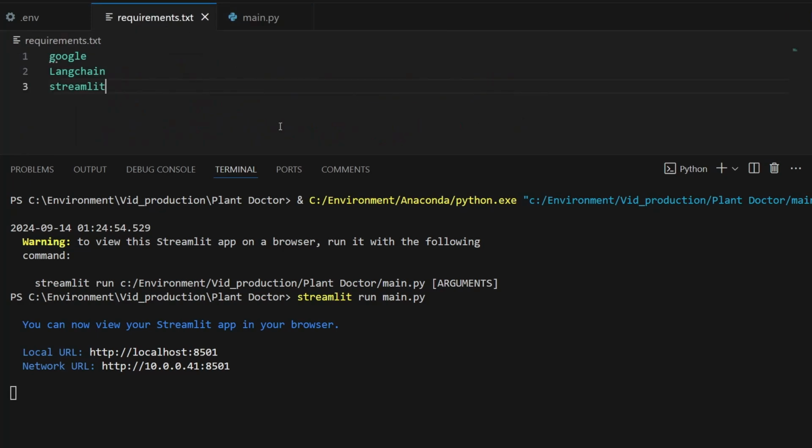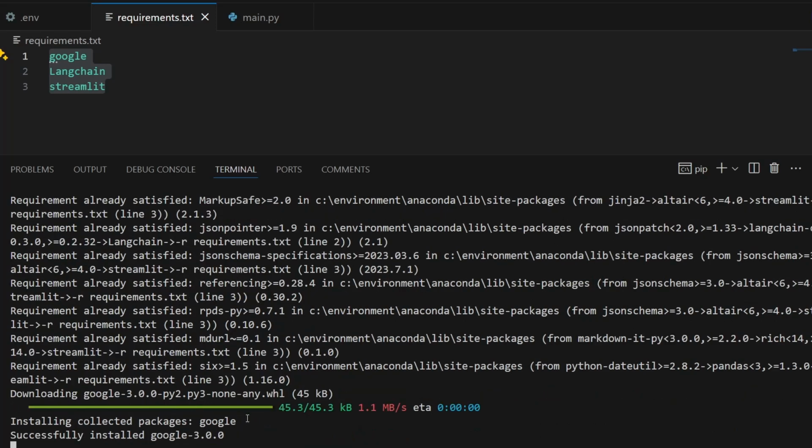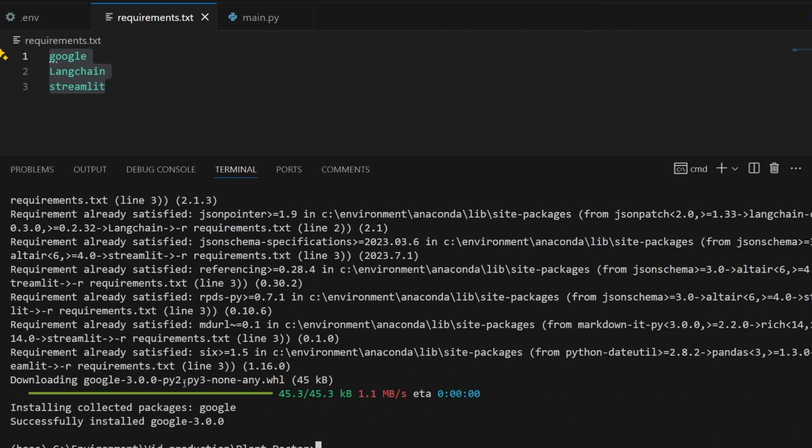And as always, to import all of these modules, what you have to do is just go to command prompt and then type in pip install -r requirements.txt. And then when you type this, it is going to say that all of the packages have been installed, but then Google just got updated. But these are the 3 modules that you will need.